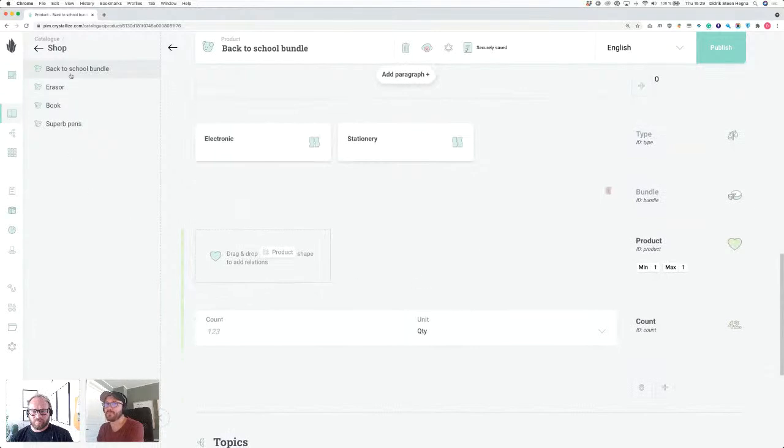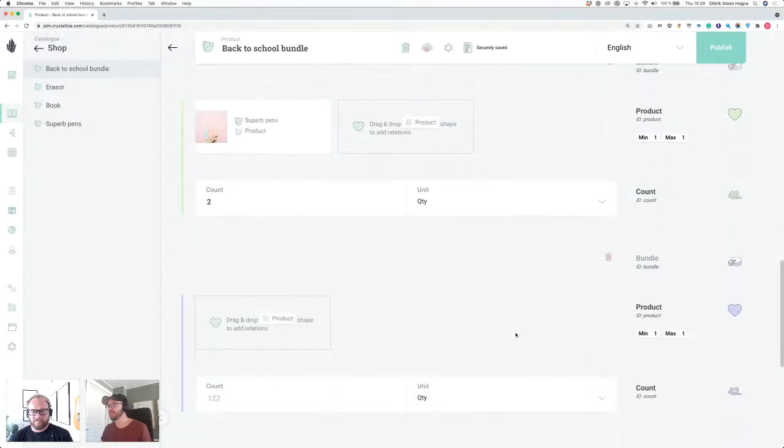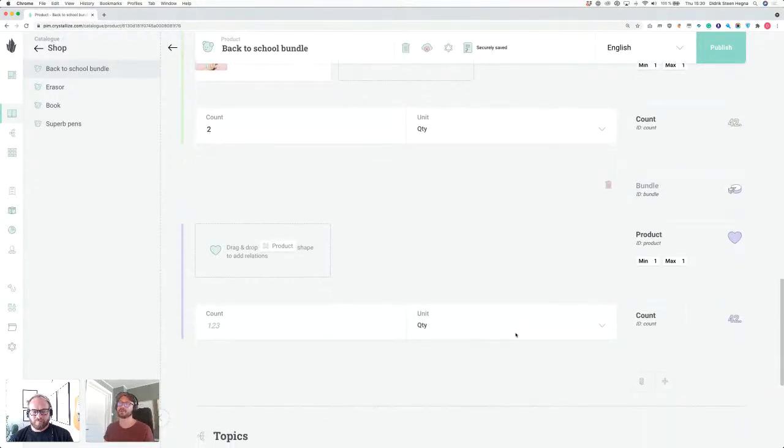Add bundle. I am going to add my superb pen here. You can see now, min and max 1, so I can't add any more. Let's be reasonable. We'll add 2 pens because we're nice guys. That's a good deal. Yeah, it is. And like I stated, it is a repeatable chunk. So now I just repeated everything in here.